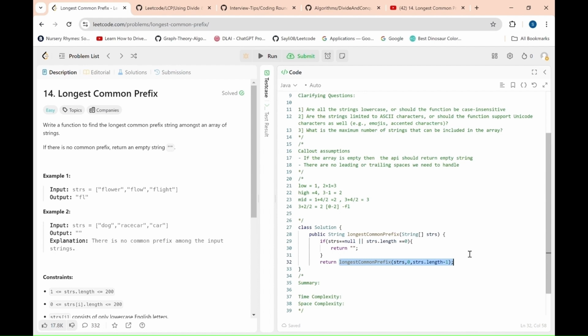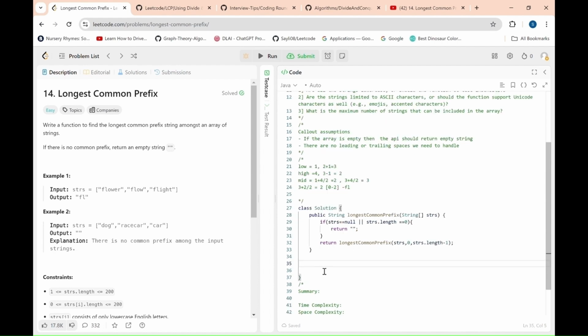So now let me write the private recursive function. Now let me start with the divide and conquer strategy, defining the function where the divide and conquer strategy will be applied. It would be something like private string.